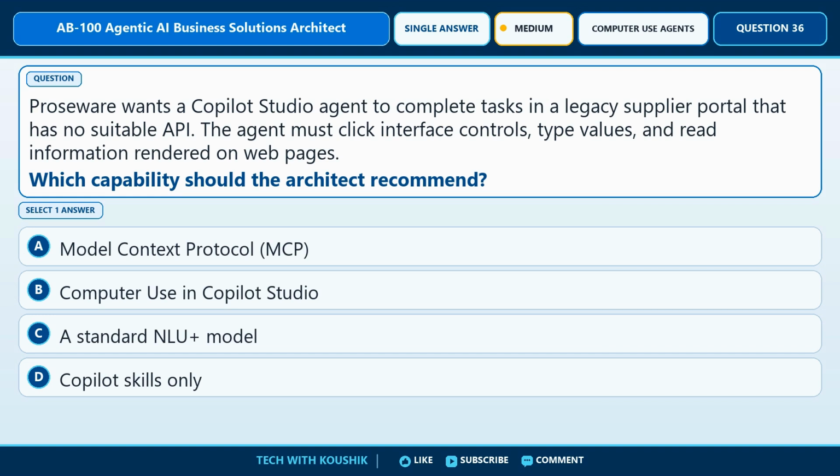Next, we enter the topic of computer use agents. Identify the decisive constraint before considering the options. Prosware wants a Copilot Studio agent to complete tasks in a legacy supplier portal that has no suitable API. The agent must click interface controls, type values, and read information rendered on web pages. Which capability should the architect recommend? Eliminate every option that violates even one requirement.